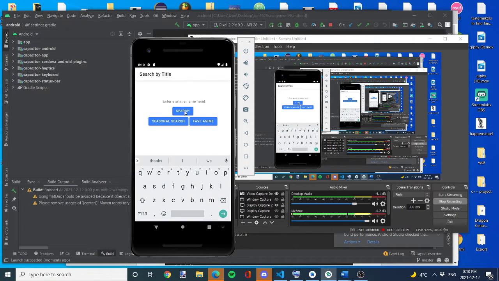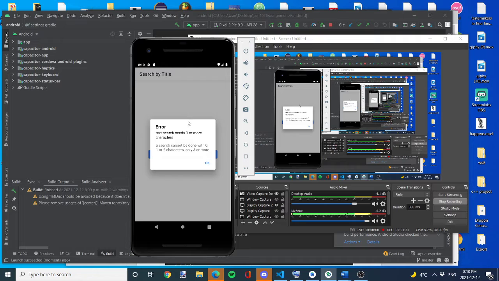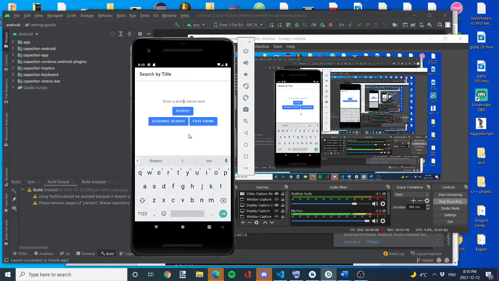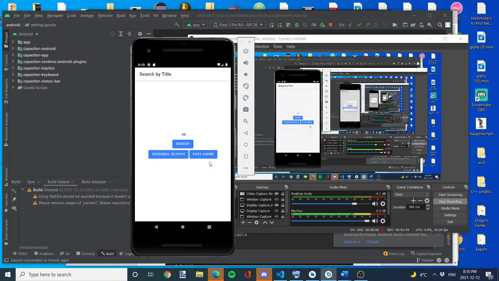If I type nothing, if I have no letters here, it'll give me an error, an alert. If I put in anything below 3 letters, because the API will not be able to search for anything below 3 letters, so if I put 2 letters, it'll say, hey, don't do that. I need at least 3 letters.